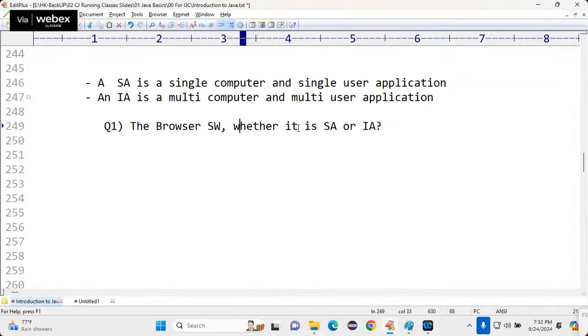The browser software, whether it is, how can I make this question simple? Is a browser a standalone application or internet application? Can I write like this? Is it okay, English masters? Clear? Question correct? This is my English. Is browser a standalone application or internet application?